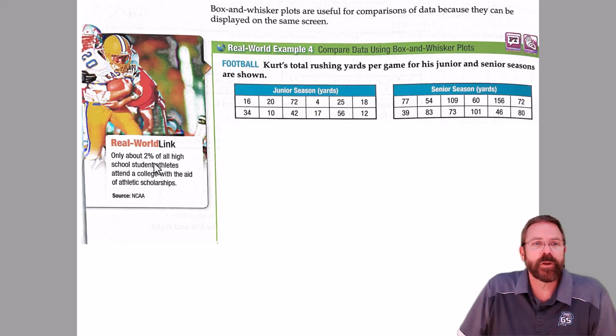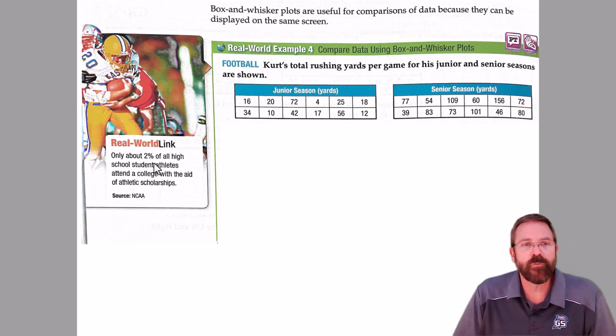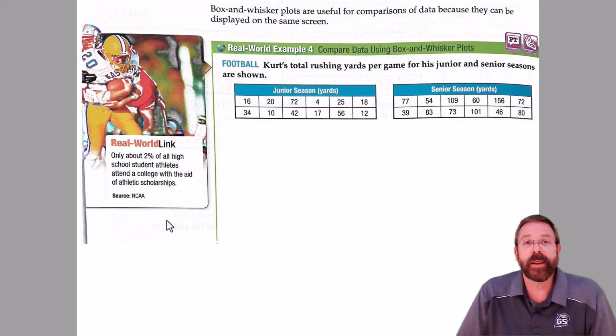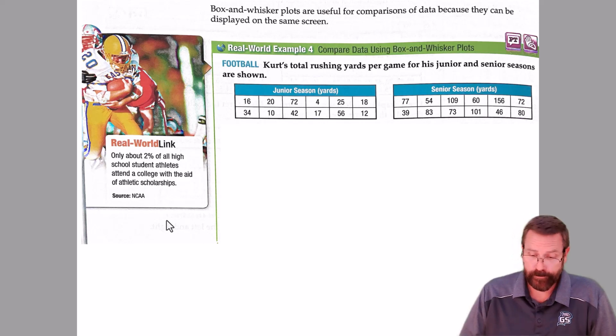Interesting side note here, only about 2% of all high school student athletes attend college with the aid of an athletic scholarship. What's going to get you those scholarships, guys? It's right here. It's not your athletics unless you're some kind of a super stud out there or a studette out there. Odds are, if you don't have the brains to get your scholarships, there's not going to be a lot of them out there for you to have.